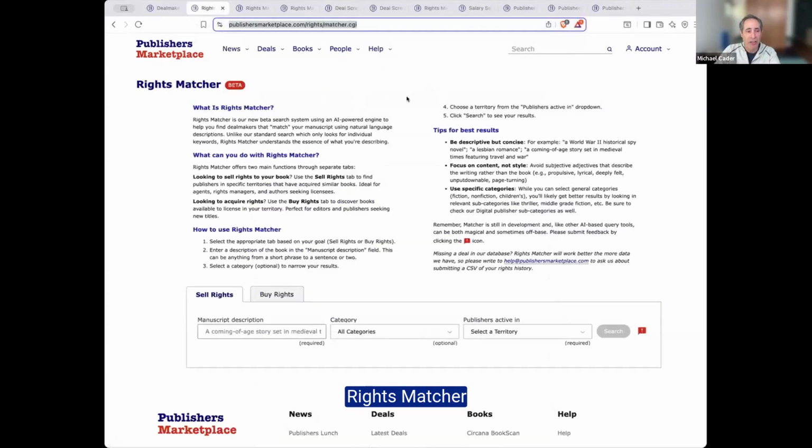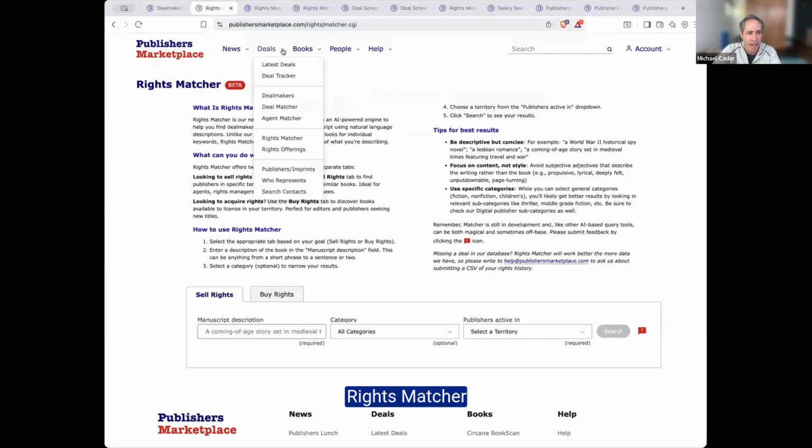The next thing we launched is what we call Rights Matcher. It's the latest addition to all of the AI-powered matchers that we've introduced recently. You may recall, first we introduced Deal Matcher, Agent Matcher, there's an Editor Matcher, and now Rights Matcher. Deal Matcher, Agent Matcher, Editor Matcher all work the same way. They were different ways of, once again, pulling out information from our deals corpus.